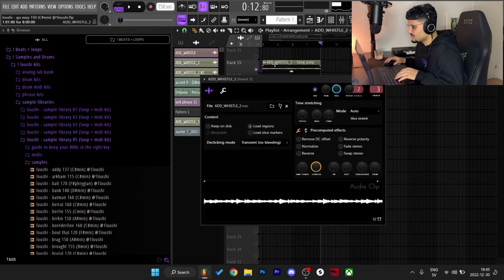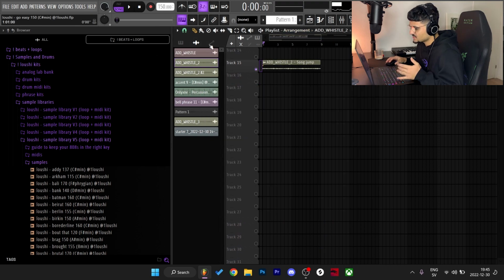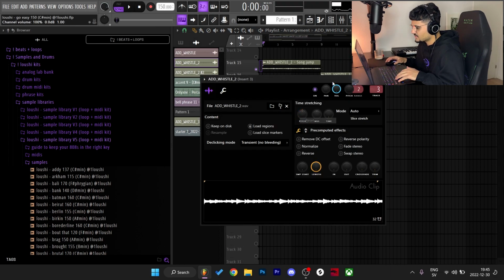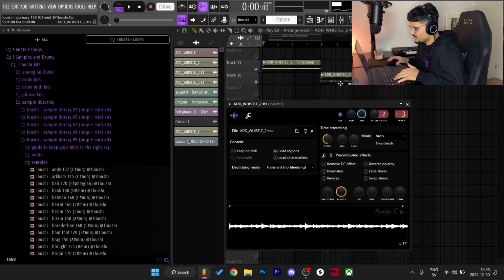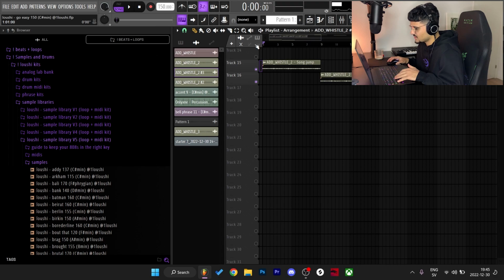And then I also tried to pitch down the sample an octave, and that also sounded kind of nice. So I decided to duplicate it and put it down here, and reset this one and make this one unique, and pitch down the second part of the sample a whole octave. So now we got this part, which is the normal part, and the lower octave part right here.